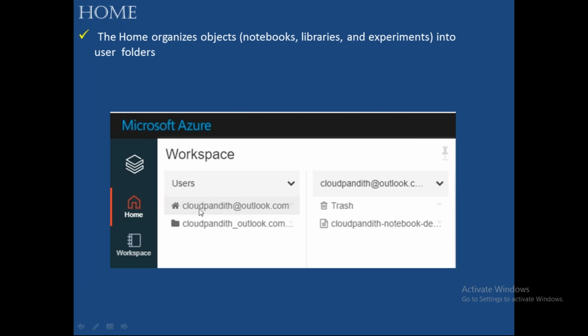So in this home, you see it's users, multiple users you can maintain. As I just logged in with Cloud Pandit at outlook.com, this is the user it is showing. Under this user, I have only one notebook, Cloud Pandit notebook something, right? Now if you want to create folders, you can create multiple folders here. Inside folders, you can maintain the notebooks.